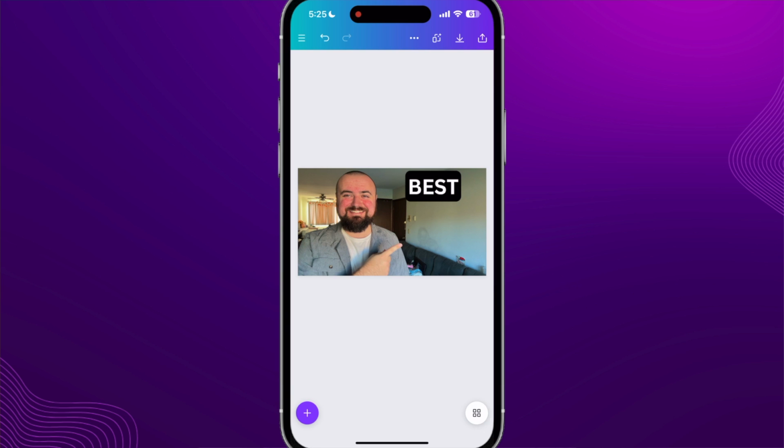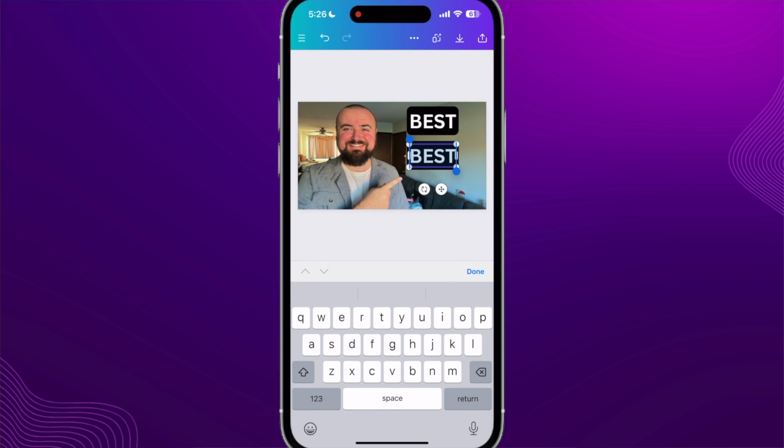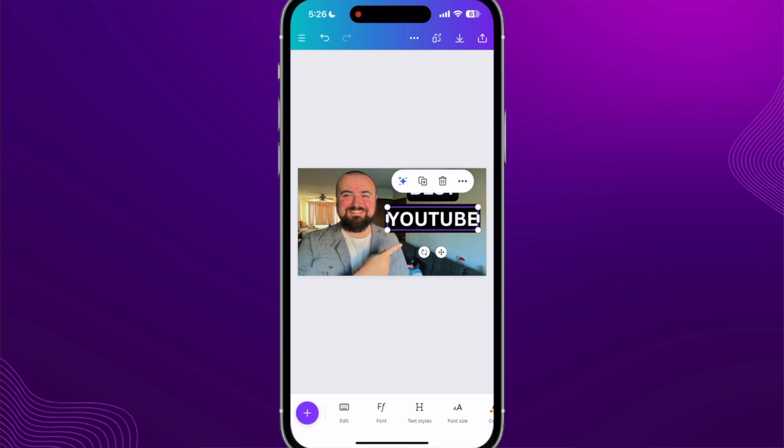Best. That looks decent. And then what I'm going to do is with it selected, I'm going to click this duplicate button. So I keep the exact same settings, and then I'll double tap, switch this to YouTube, duplicate again, and then change this to tips. And that black is still really, really thick there. I'm going to click on this and stylize it again here. Go back into effects and make some changes here.